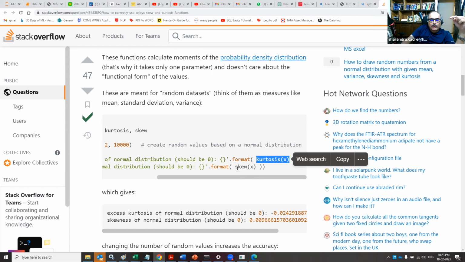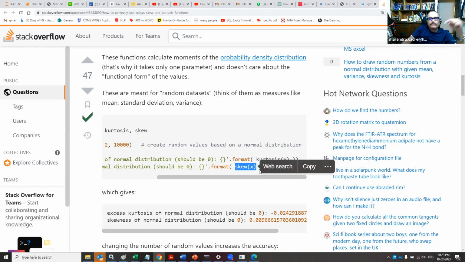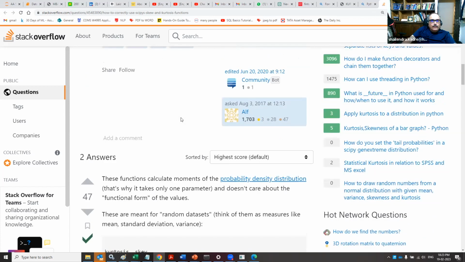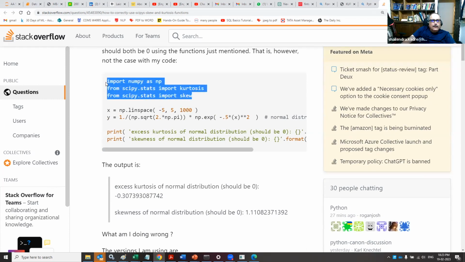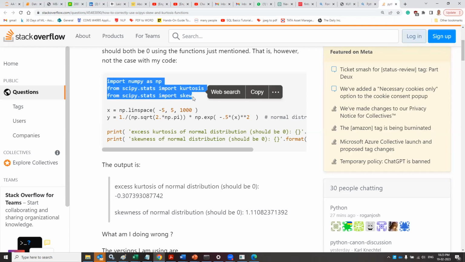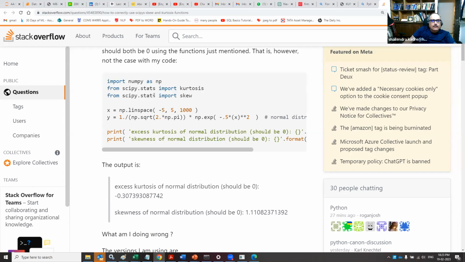And if you want to calculate skewness, just do skewness. So x is nothing but your data column. And what do you have to import? You have to import, I think, which library? See here, SciPy.